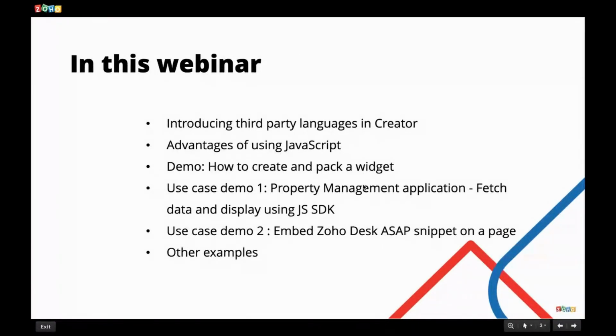All right. In this webinar, we're going to be looking into the third-party languages that we will be supporting in Creator, and what are the advantages of using JavaScript, and a short demonstration of how you can start creating a widget and then packing it, and also a couple of use case demonstrations that we will be showcasing on the Creator application using these widgets, and also some more examples which are possibilities that can be achieved using the same. So this is what we will be covering in today's webinar.